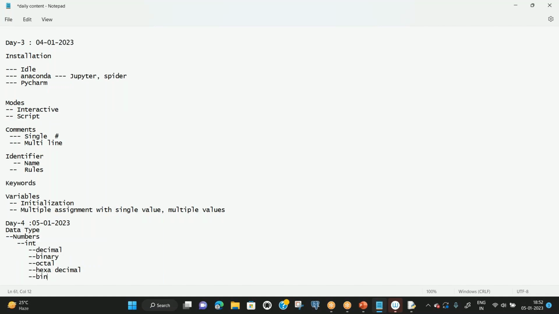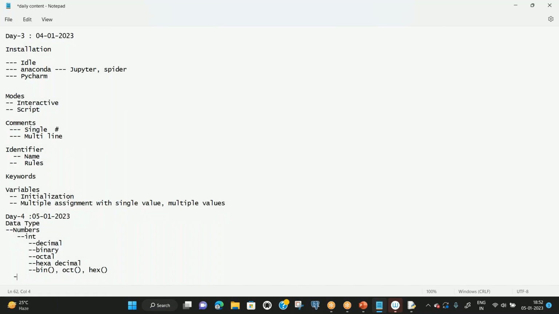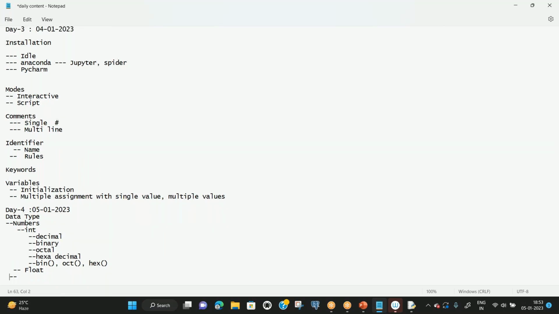The functions: bin() is the function to convert any number into binary, oct() is used to convert any number into octal form, and hex() converts the number into hexadecimal format. So after completion of integer, what did we cover? Float data type, simply a number with some decimal point, and after that, the complex data type.